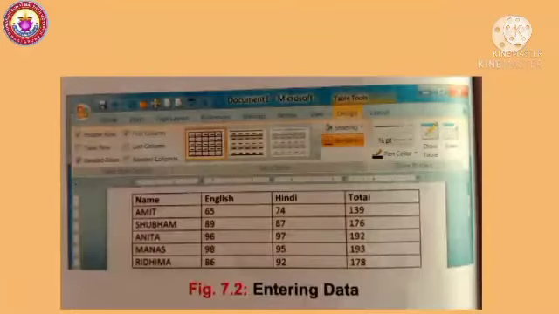Next step, click in the table cell and type the text. To move to the next adjoining cell, either press the Tab key or press the right arrow key. To go to the previous cell, either press the Shift plus Tab keys or the left arrow key on your keyboard. Enter the following data in the table as shown in figure 7.2.